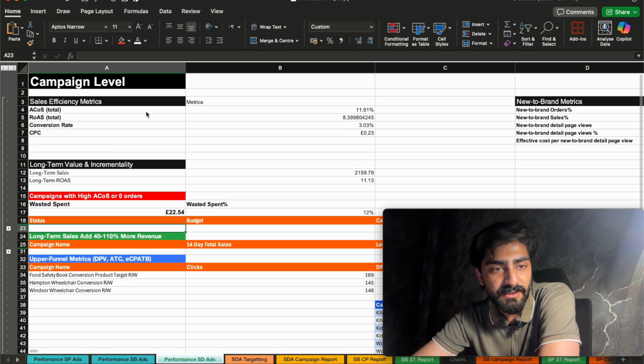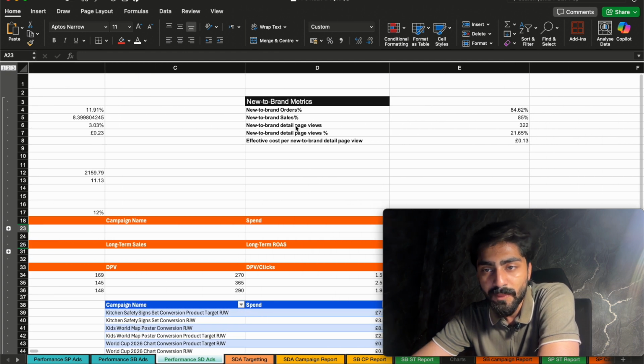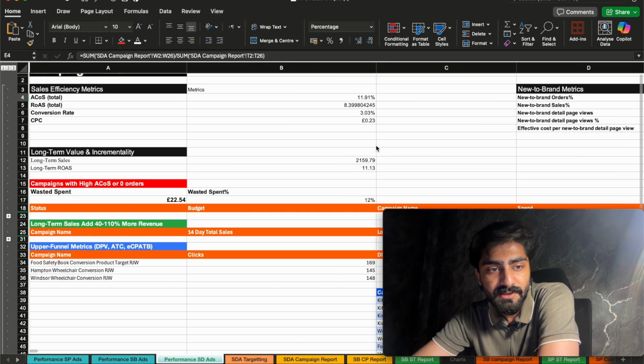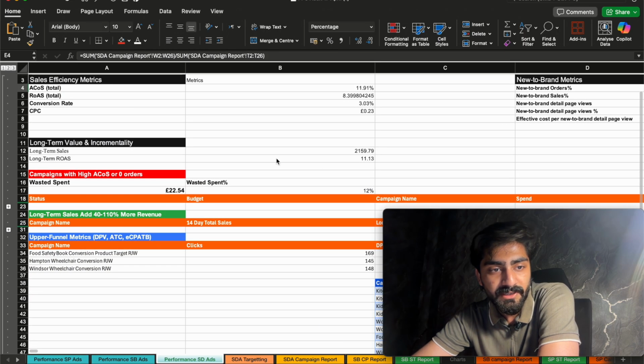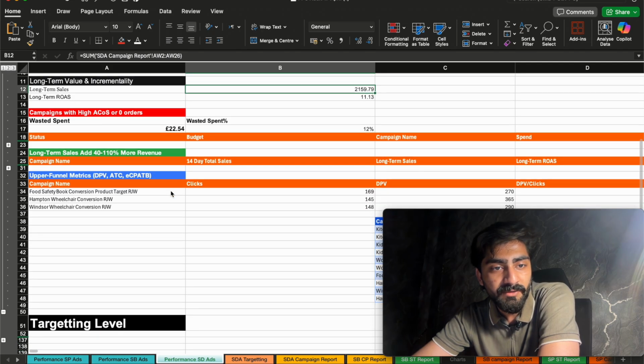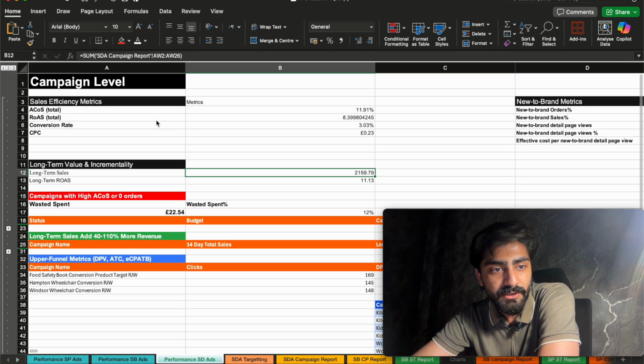So if we see the campaign level, we have overall efficiency of our campaigns, the ACOS, ROAS, conversion rates, and CPC. Then we have new to brand metrics on sponsored display ads, 84% new to brand orders, 85% new to brand sales. And then we have long-term value and incrementality, our long-term sales, long-term ROAS. And then we have campaigns with high ACOS or zero orders, which is the wasted ad spend in our campaign level performance in sponsored display ads.